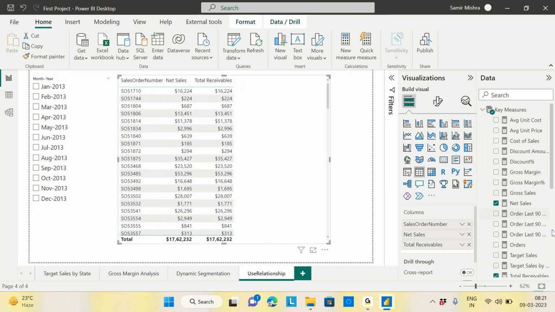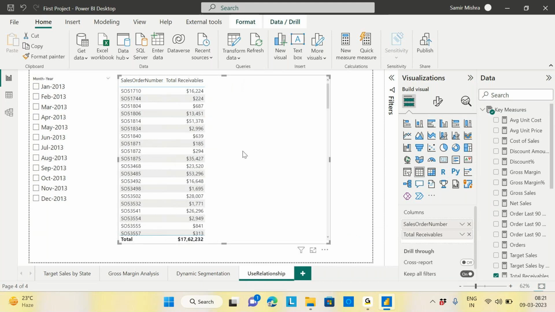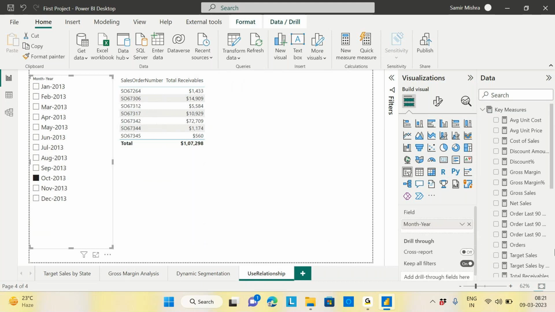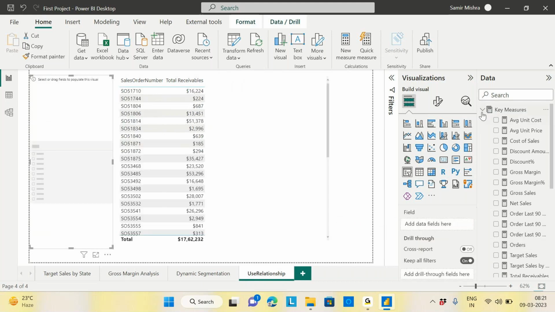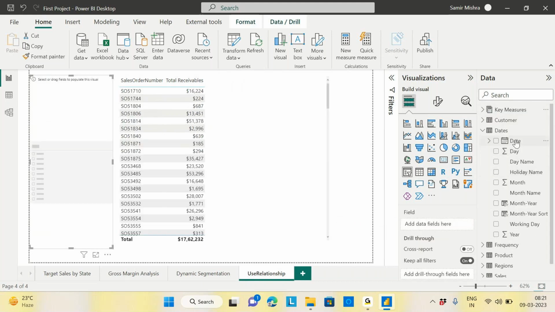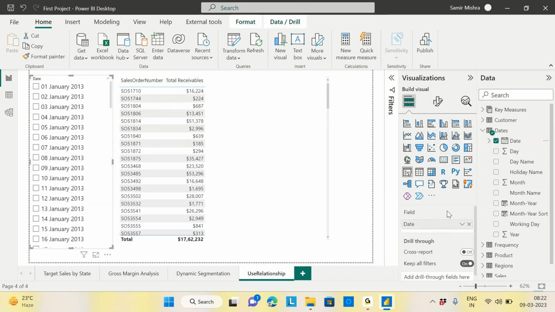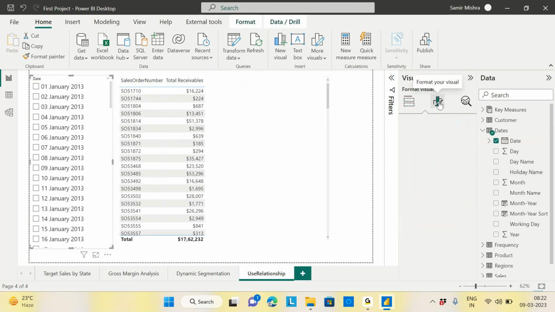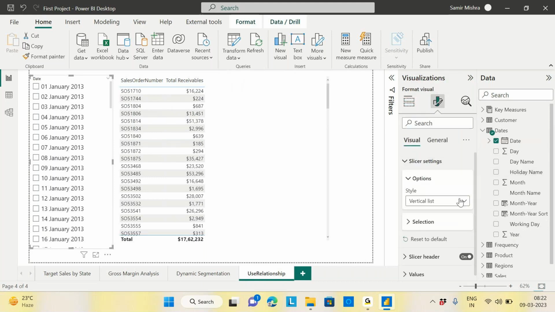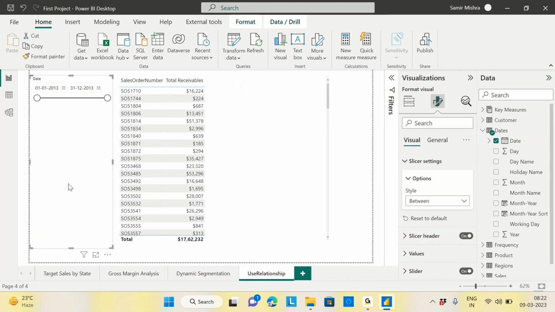So now leave the net sales. Now I will take a date column instead of this. Let me take my date field here in this slicer. And I'm changing the slicer from the vertical list to between, like this. In between this.